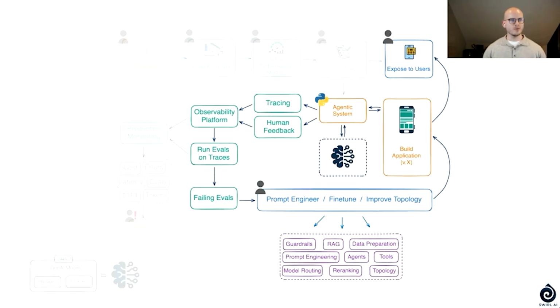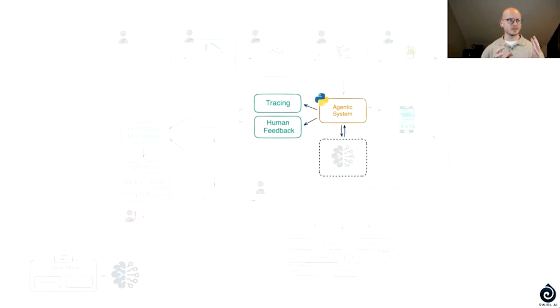So now, how do we make this loop really work? And this is where agent ops and LLM ops come into play. The first really important piece, as mentioned before, is making observability right. And observability is about both tracing and human feedback. So how do you properly connect all of that so that it is as useful as possible?